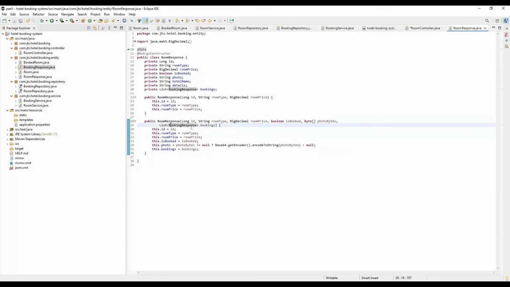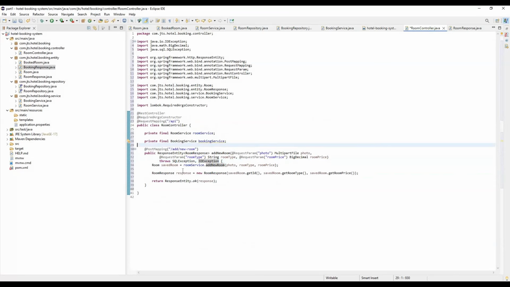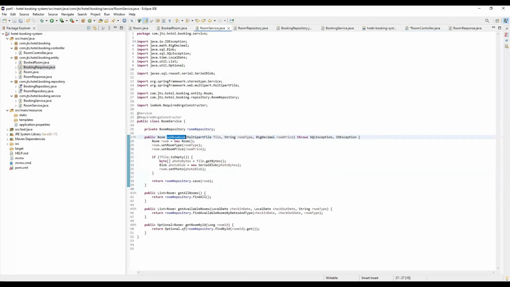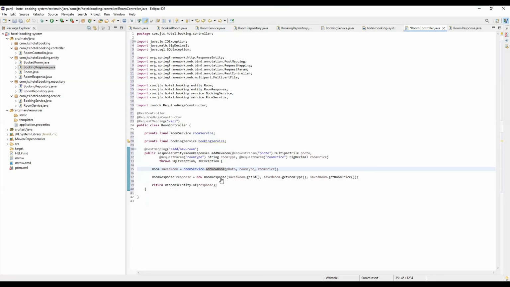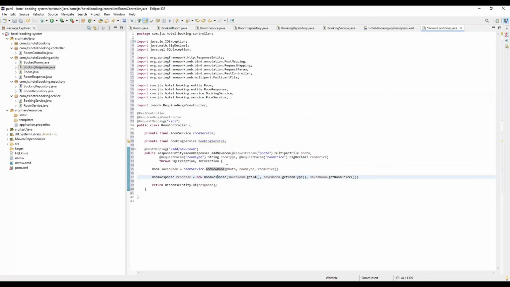So this room response, here you can see the constructor, and based on that we need to import it. We have saved the details using room service dot addNewRoom, and here we are passing these three parameters, and then we save the details. For creating the response we use this constructor with id, room type, and the room price, and based on that we return the response. In this way we are going to add the new room details.